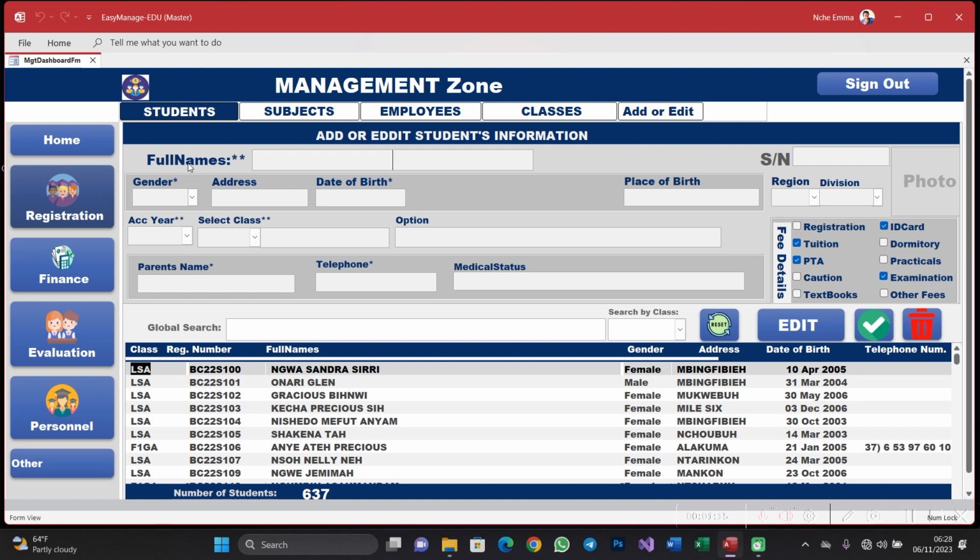Okay, so there are some things that are compulsory to fill, like the full name. You see it has a double star. The things that have double star, you must put them. And then this one with single star, is good to put, because you will need it maybe on the report card or on the mark sheet or anything. And then the ones that do not have any star, it's not really compulsory to set them.